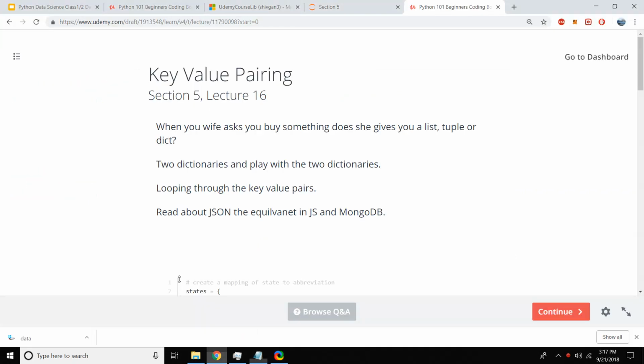Okay, we are at section 5, key value pairing. Now just remember that people might call the same thing by different names. People might call it key value, they might call it dictionary, they might call it a JSON object in JavaScript and MongoDB world, but the idea is key value pair. They also call it KW, KV. So they call it different names, but the idea is that you give a mapping.